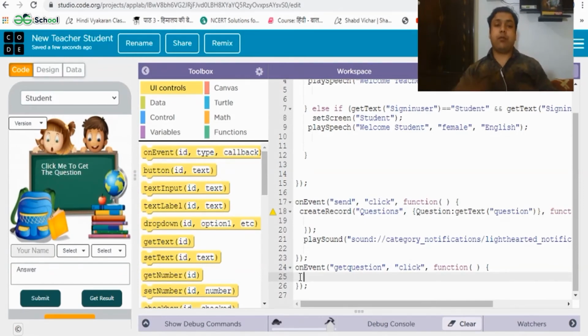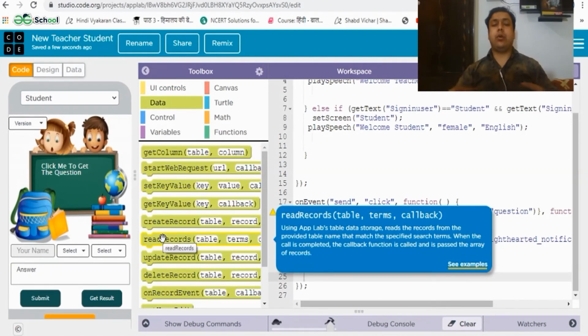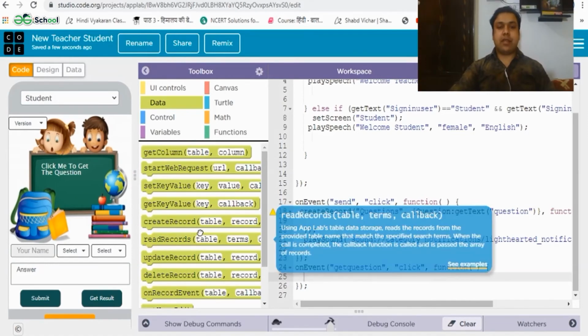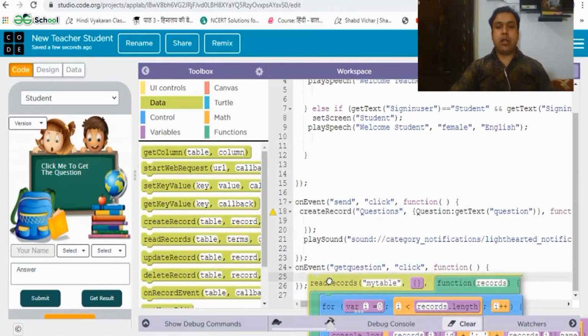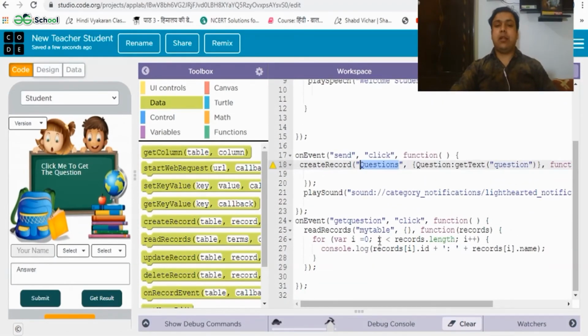So what we can do, we can make use of this read records block, because right now what we need to do, we need to fetch the relevant information from a table which is present on the data browser. So that's the reason we need to make use of this read records block. We can place it over here. We would like to fetch the details from this questions named table. That is the reason we need to replace this ID with the name of the required table from which we want to get the information. So it is questions.